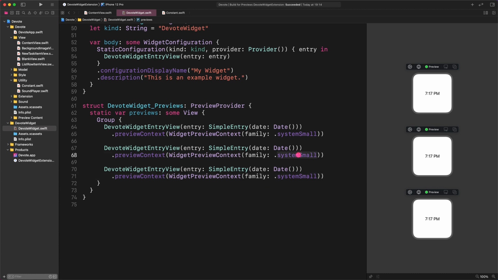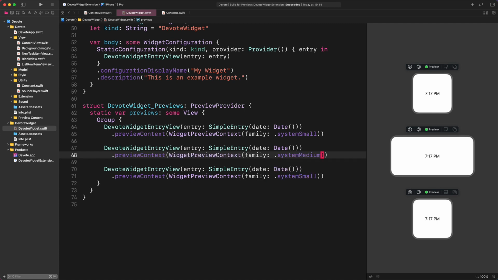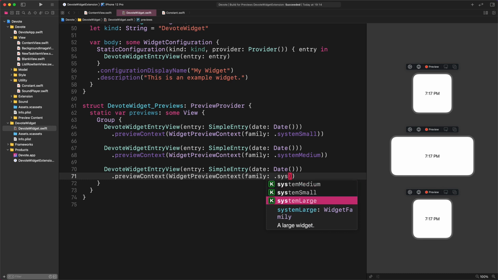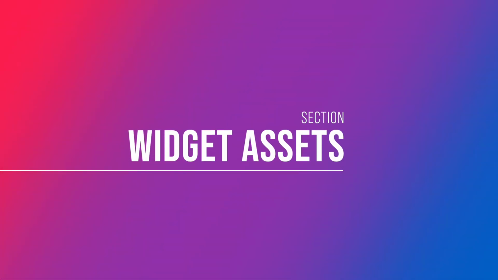Enter. Family, system medium. Then enter. Family, system large. And there it goes. With this modification in the preview section, we can visually test all widgets from the smallest to the largest ones. How cool is that?